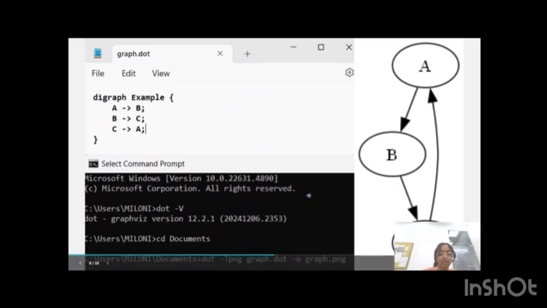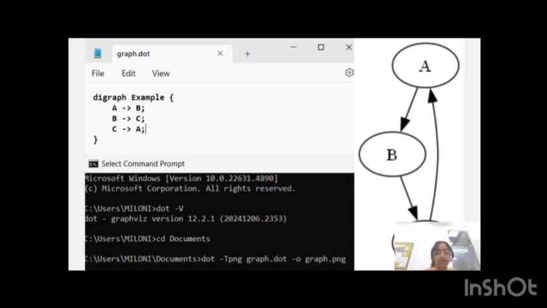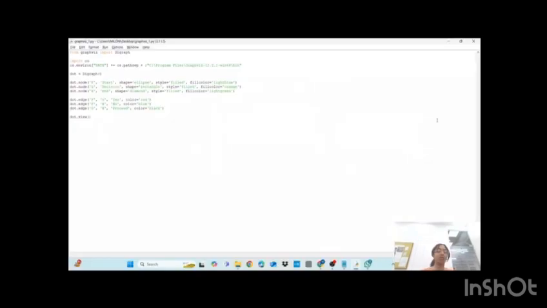And then we'll type the next line. DOT is the file extension of the code we have written. PNG is the file extension we want as the output. Graph.dot is the input graph file name. Graph.png is the output file name. Here is the graph.png file. Now let's demonstrate through Python.